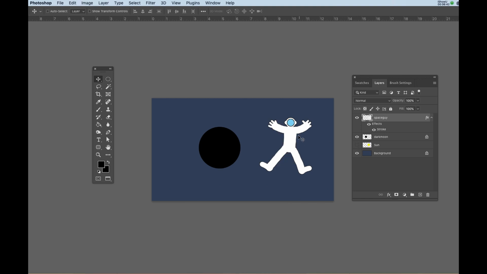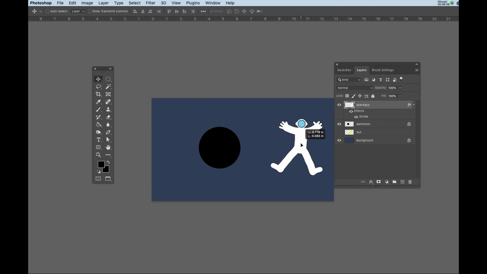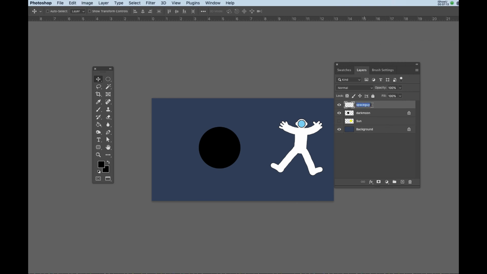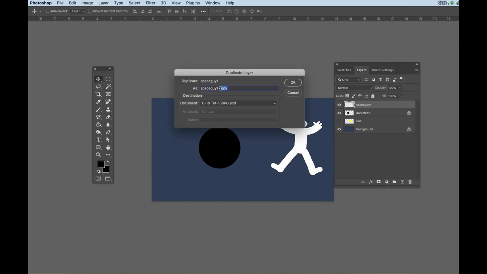Now in the original GIF, I would like him to change in scale and the body to not be straight like this. So in order to do that with the animated GIF, we need to make copies. We're going to make 4 copies, leaving the first one large, and then the other 3 will drop in scale down to the smallest. Before I do that though, I'm going to right click on the Space Guy layer and rasterize the layer style. I'll start by naming this Space Guy 1, and then I'll duplicate the layer. And I'll name it Space Guy 2.